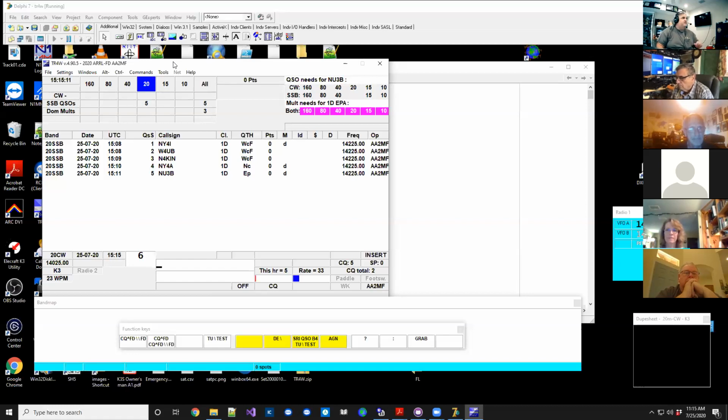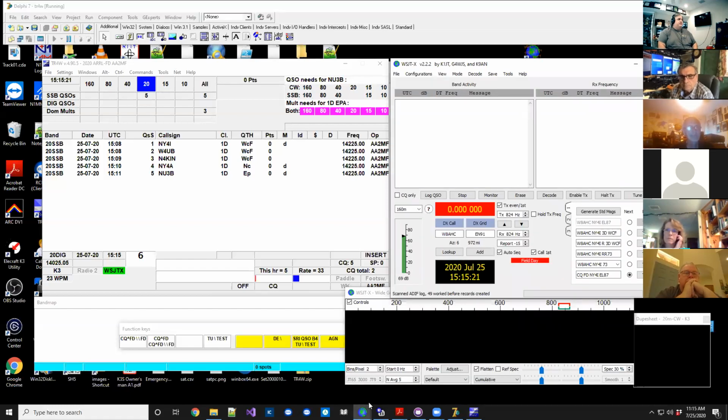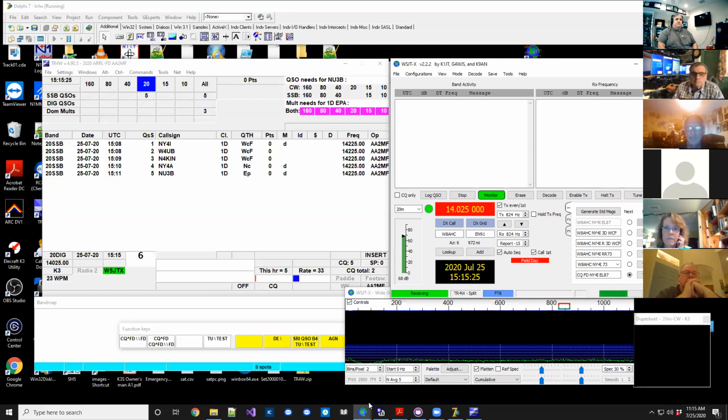So I think that is pretty much it here. Let me do one thing. Since I was in CW, I want to show you one thing. When I bring up WSJT-X, you see how the radio changed over to digital? You see the display here, the radio changed over to digital right here.